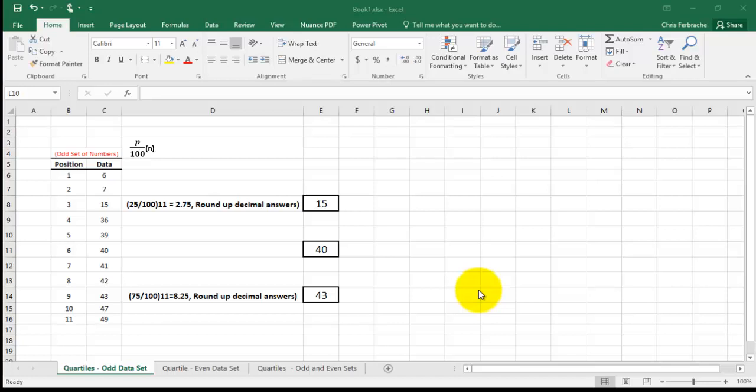Okay, this is Chrisferb, and I'm going to go over how to calculate quartiles and the median. I have two data sets, one that's even, one that's odd. First I'll go over the data set with the odd data.